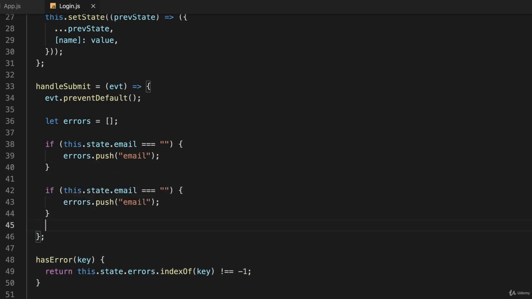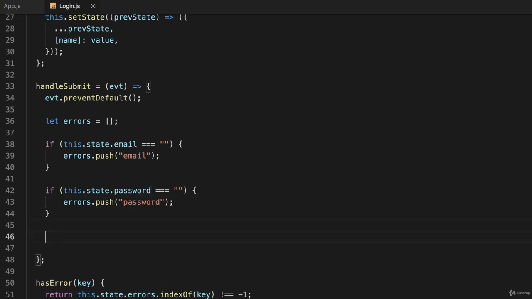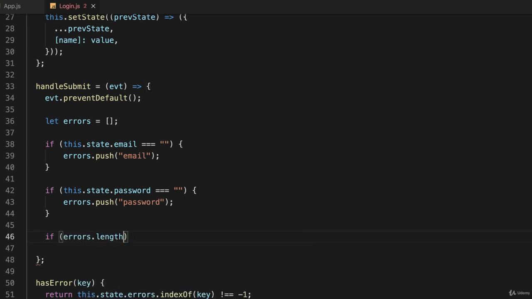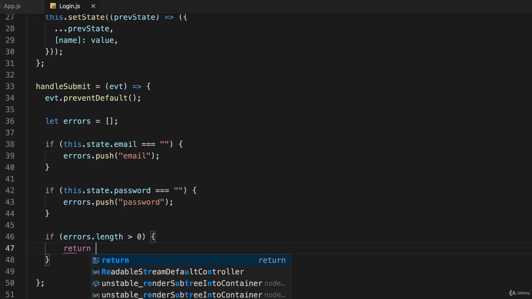And this is very simple validation. You probably would want to add some validation for the email being in the correct format, but we're not worried about that right now. You can figure that out with 2 minutes on Google. So password and password. Now, if either of those fail, then our array length will be greater than 0. So if errors.length is greater than 0, then we'll say return false.